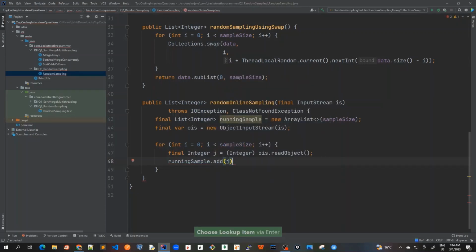Okay. So let's revise what we have done so far. We have got this running sample of sample size 4, which we are going to return, and we read this input stream using object input stream, because we don't know what type of object is wrapped in, so that's why we are using the read object. But for the simplicity of this example, as I already know that I'm going to print integer values here, similarly, I will cast it back using integer and add it to our running sample.